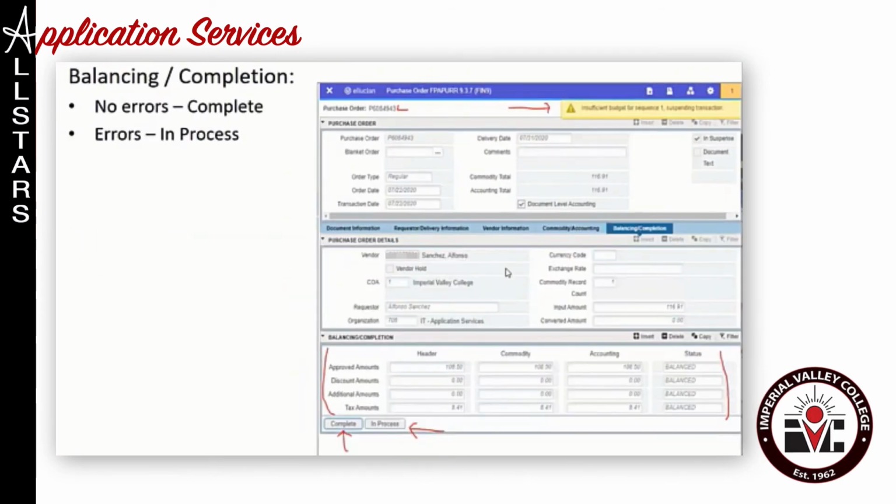So in this case, this is the very last part of the PO. You see two buttons at the end, complete and in process. As you can see, there's a warning at the top, the yellow box that says insufficient budget for sequence one, suspend transaction. The only thing you can do here is put this PO in suspense.